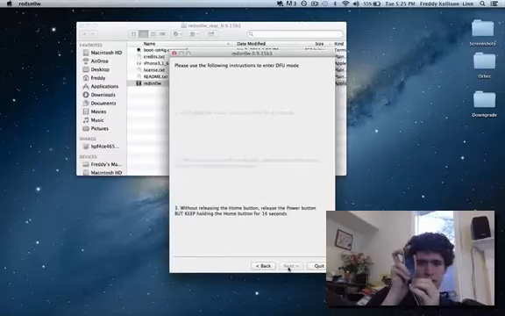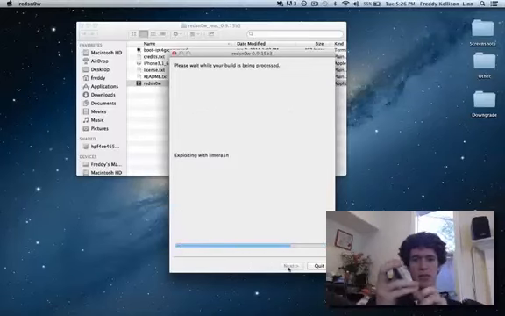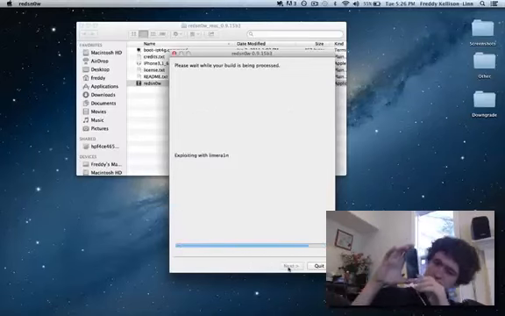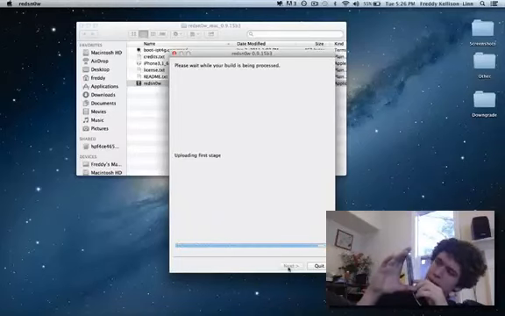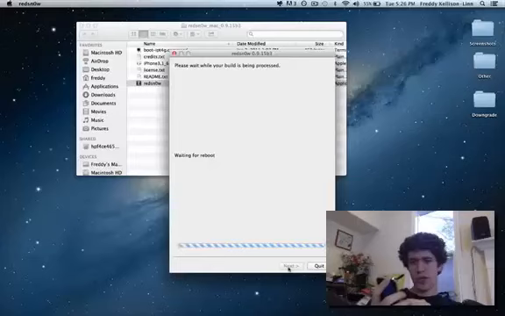Then release the power button and hold the home button for another 15 seconds. After about 5 seconds, it should skip to the next screen. And now it'll say exploiting with Lime Rain. Our device's screen will start to light up at some point in this process. We'll wait for that to happen so I can show you guys.